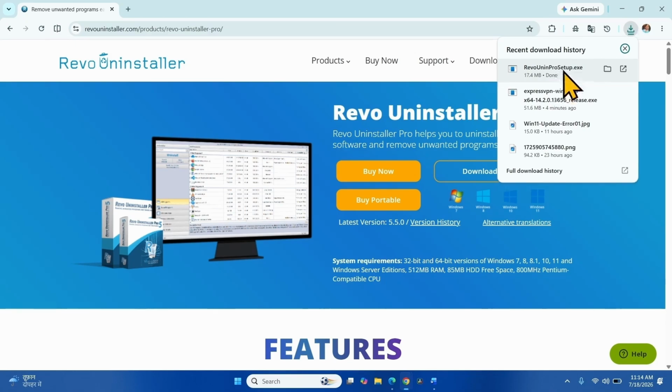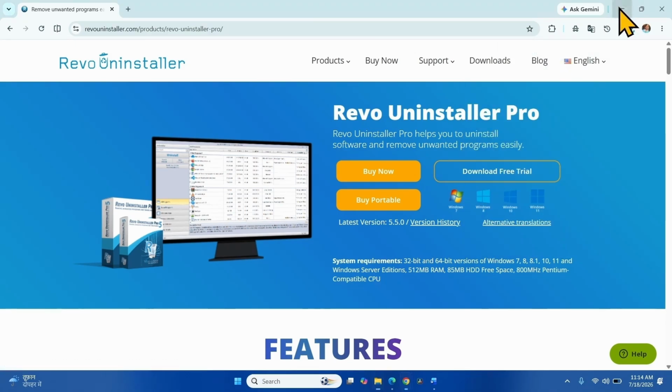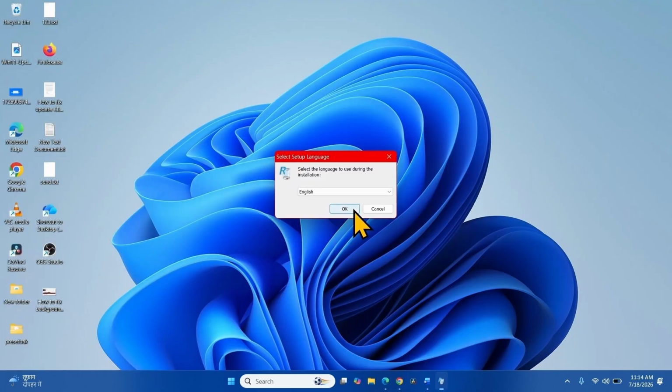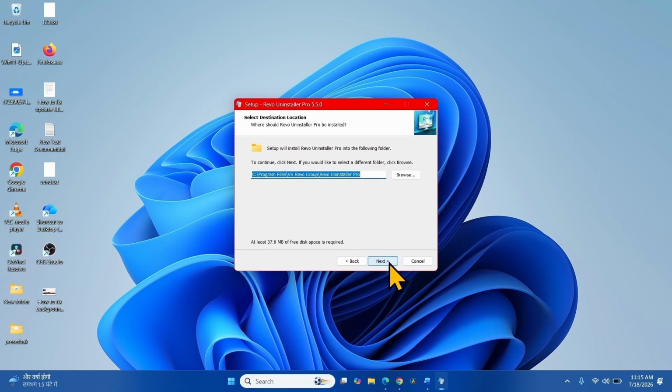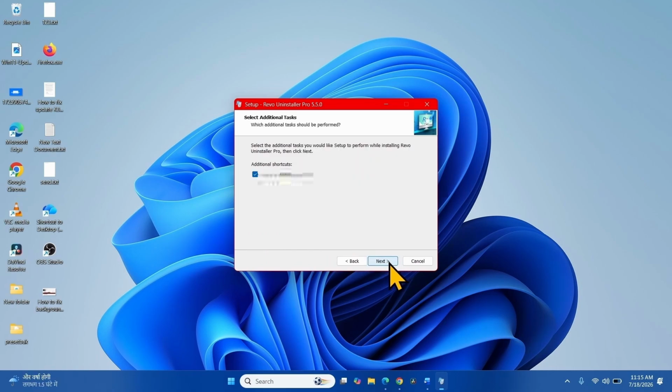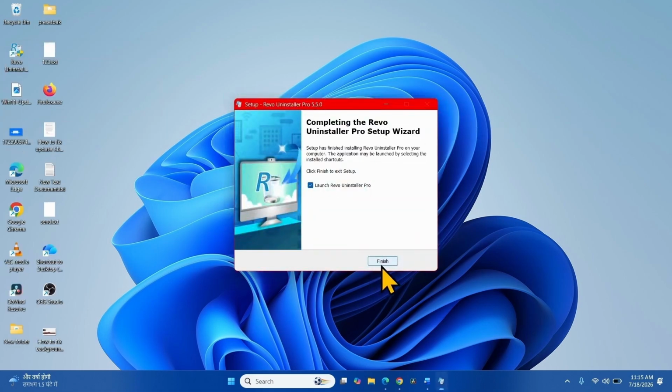Once downloaded, click on the Setup file. Check this box, I accept the agreement. Click on Next. Then click on Next. Click on Next again. Then click on Install. Click on Finish.